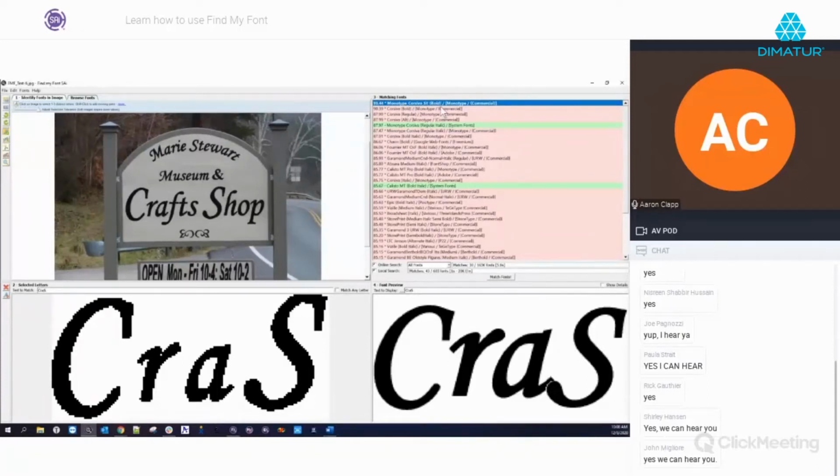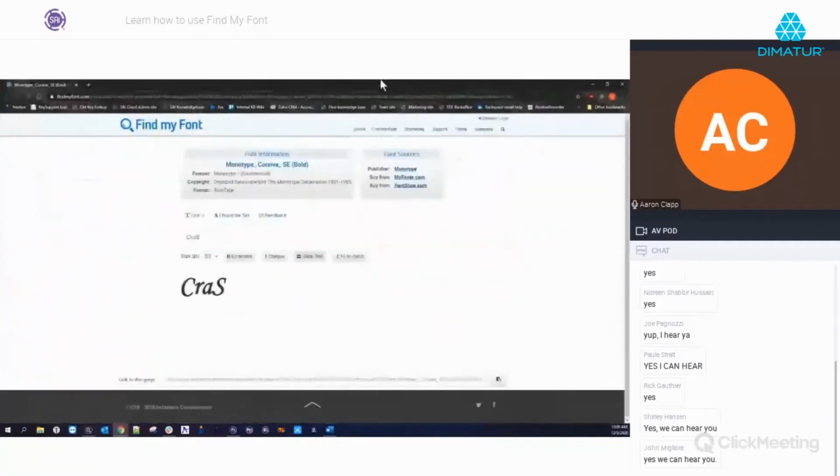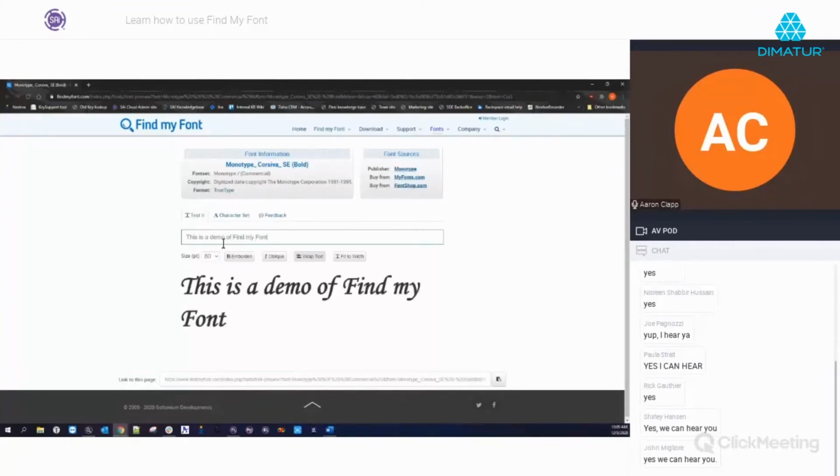So if I like this font and it's pink, then that means I don't have it. But that's not a problem because I can double click on this font. And what it's going to do is pull up a web page with the name of the font, where I can purchase the font from. And then if I want to go ahead and test it, I can test it out on some test text. I can demo my font.